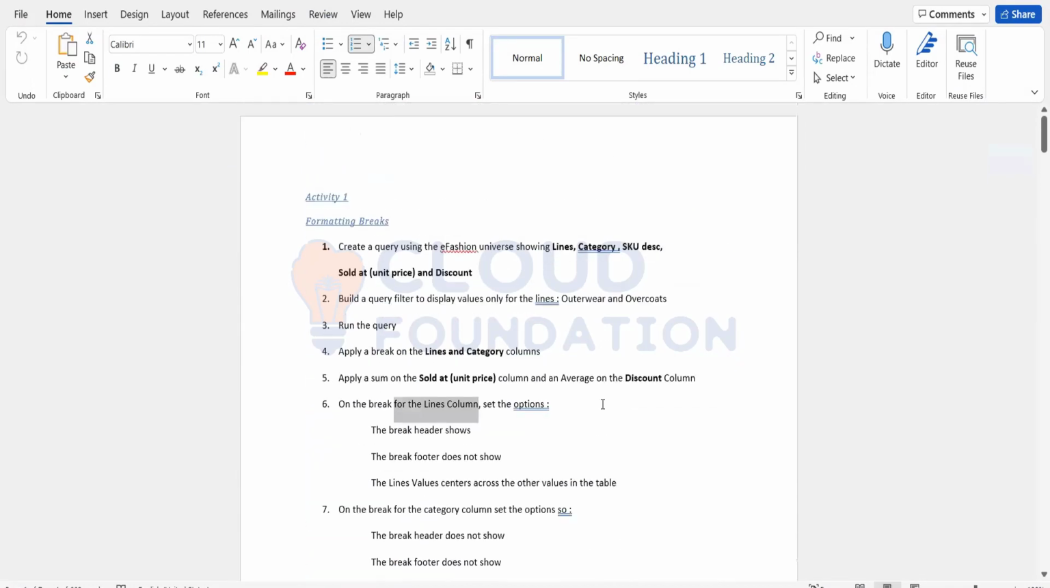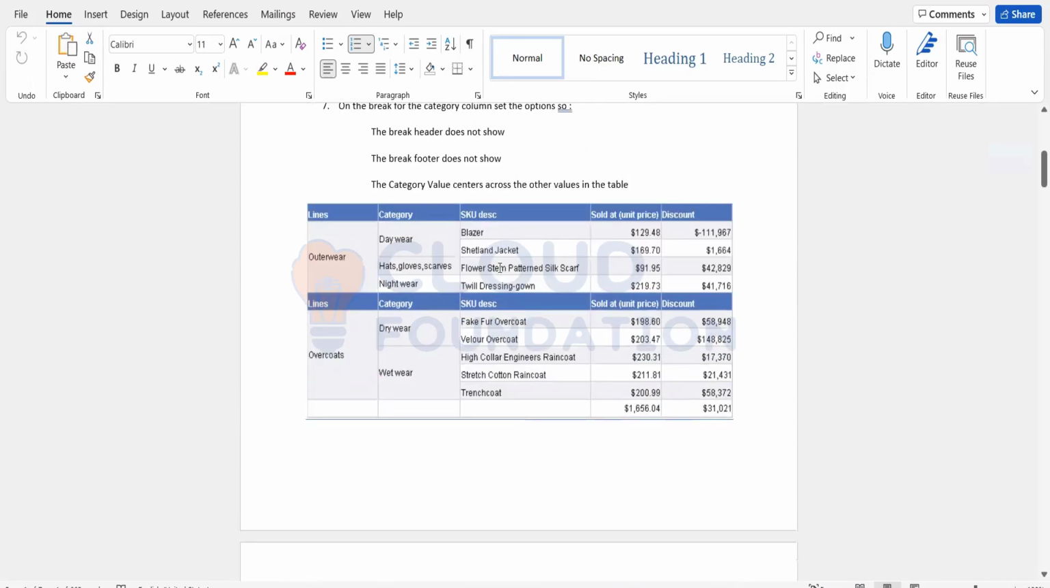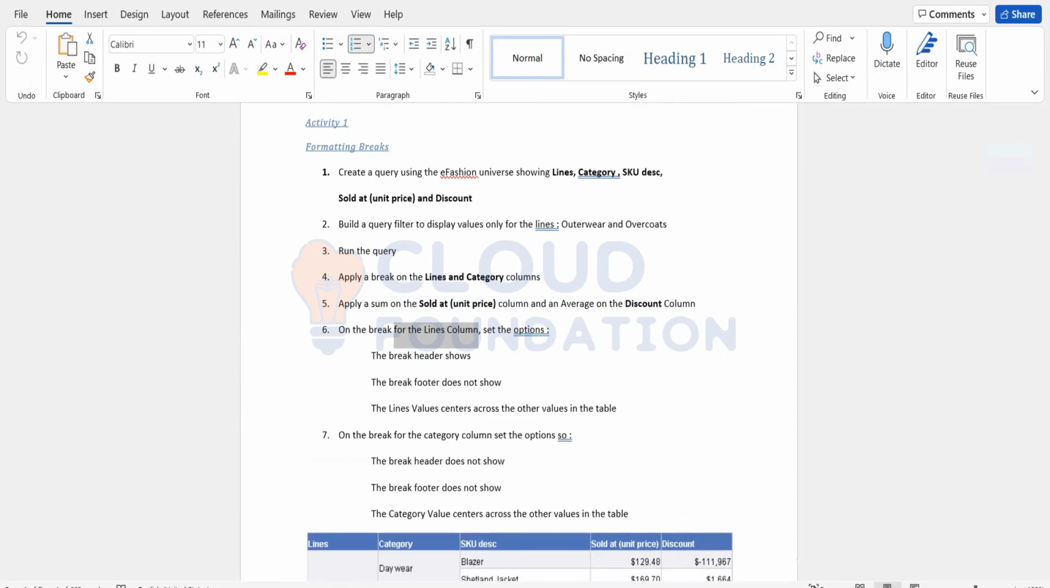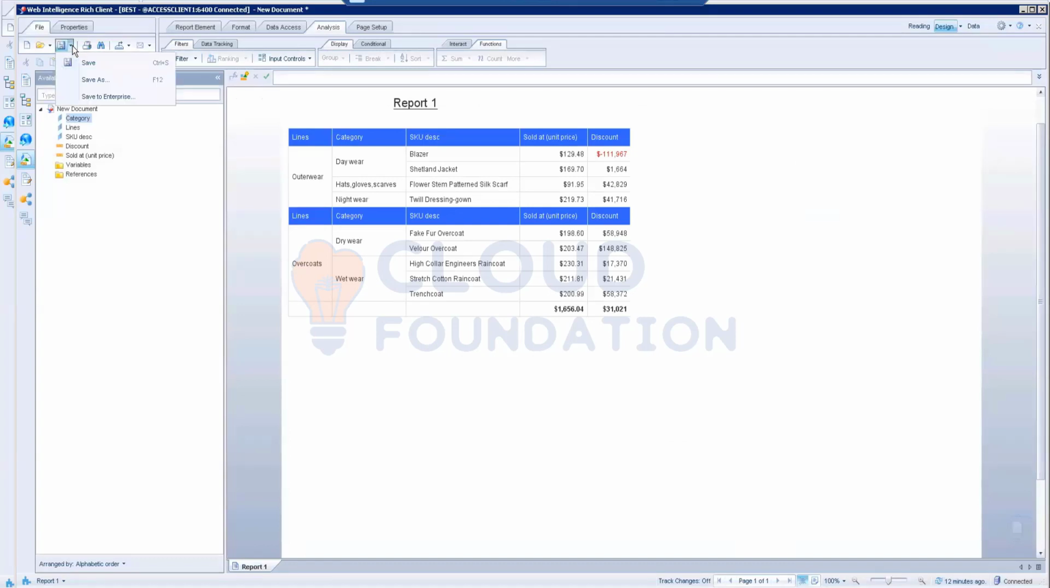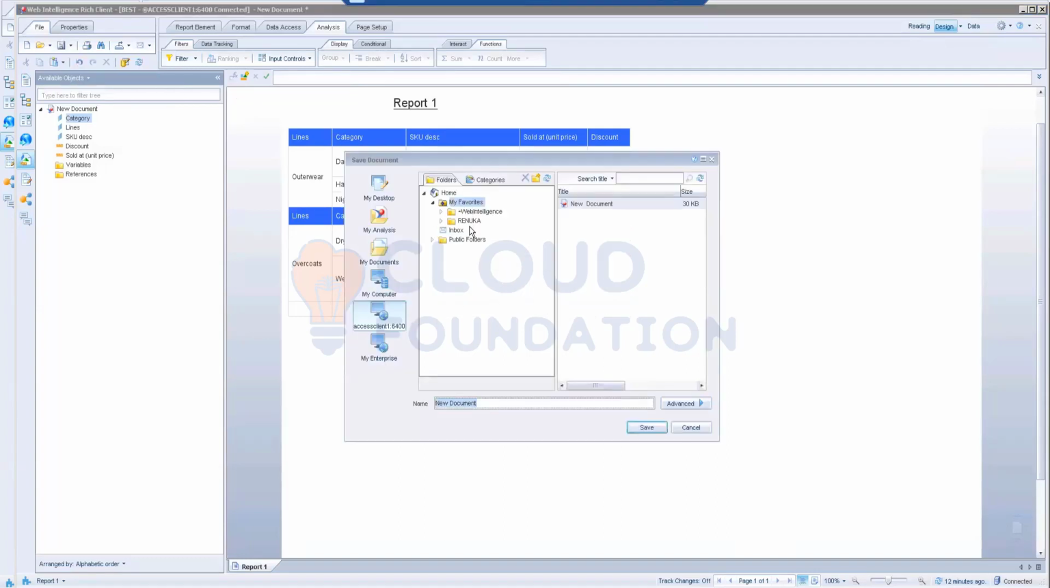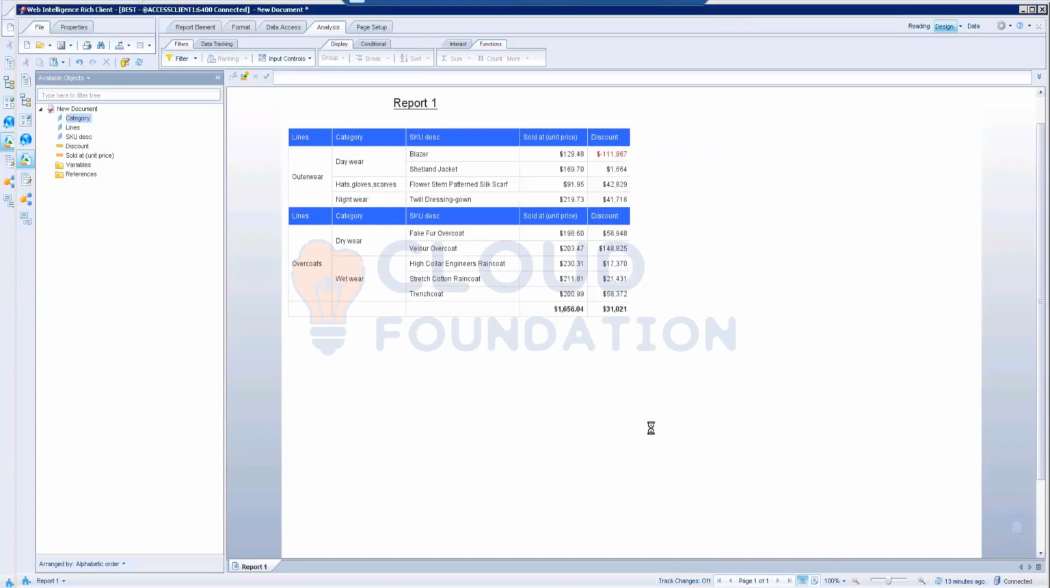So now we can name this report as formatting breaks. So save. As we are creating reports in our web intelligence rich client, we can save as a local file, or we can save to enterprise. So it is better to save to enterprise under our personal folders. It is showing my favorites and public folders. So I am selecting my folder and I will give the name formatting breaks activity. We have named this report and we will save. It's done. So our report is ready.